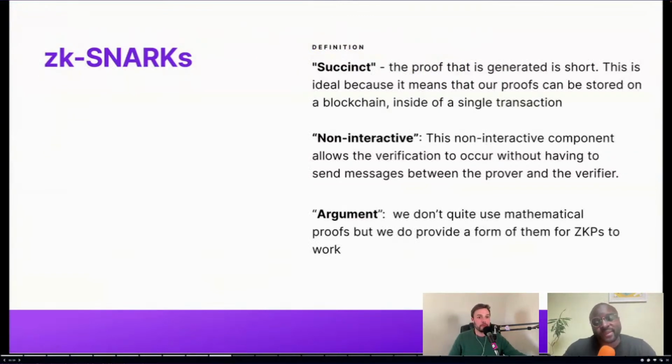So what does SNARK mean? ZK, as the name would suggest, is basically zero knowledge. A SNARK refers to something that is succinct. So the proof that is generated is very, very short. This is ideal because it means the proof could be stored on chain. I think it comes to like 32 kilobytes or something like that, so do not quote me on that. I need to confirm that information. It might be a bit out of date, but they basically produce a really, really small proof.